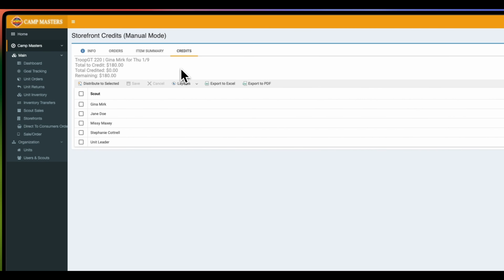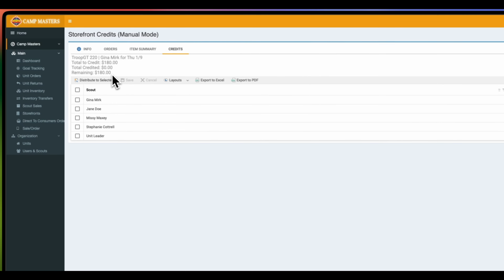Finally, the Credits tab. The Credits tab is where the unit leader manages credit disbursements to scouts. Upon opening this tab, key information is displayed at the top of the page. Total to credit, which is the total amount available to be disbursed from earned credits from the storefront event. Total credited, which is the amount that has already been disbursed out to scouts. Remaining to credit, which is the amount left to be disbursed.